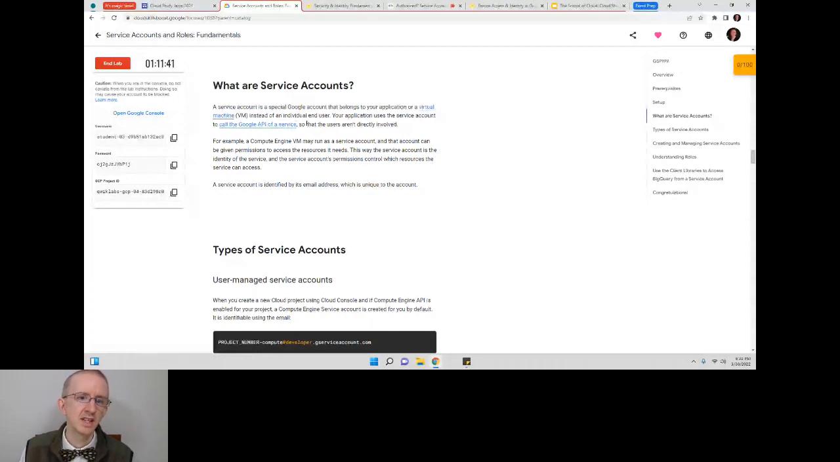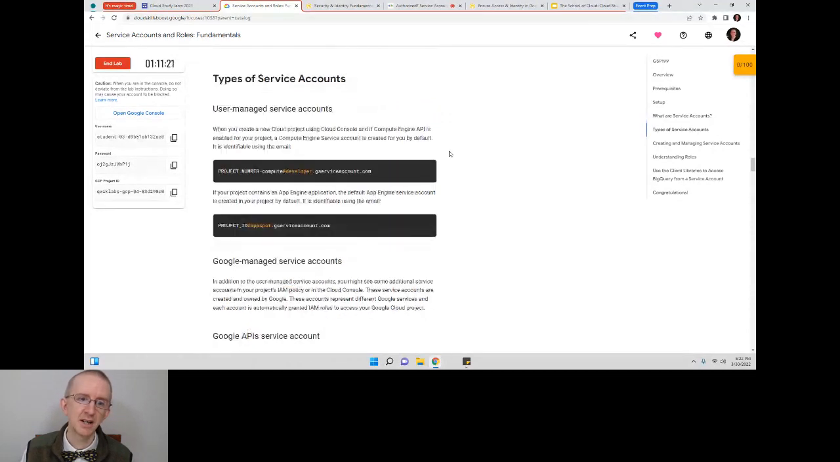So here they give an example of a Compute Engine virtual machine running as a service account, so then it can access different things in Google Cloud that you give specific access to. If that sounds confusing or weird, don't worry. We're going to learn about that right now.